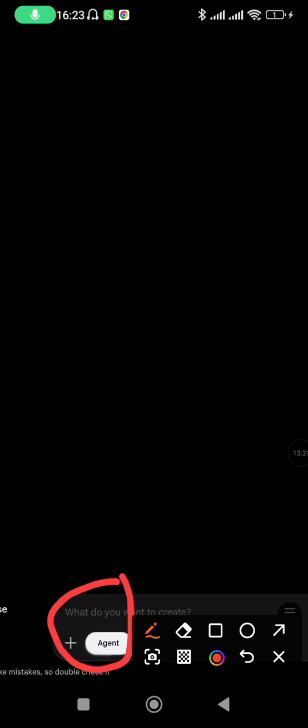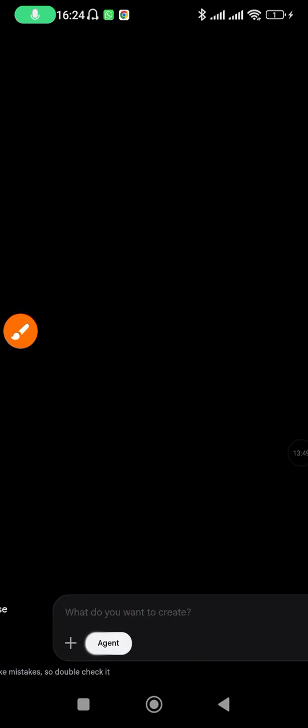Now you see, under here we have agent and plus. What you want to do is remove it from agent. The reason being that if you're using desktop and you don't remove it from agent, you'll have issues seeing Nano Banana to do your image. So you want to remove the agent. Just click the agent and it will remove it. Now when you go back, you can see that Nano Banana has appeared. We have Nano Banana here.